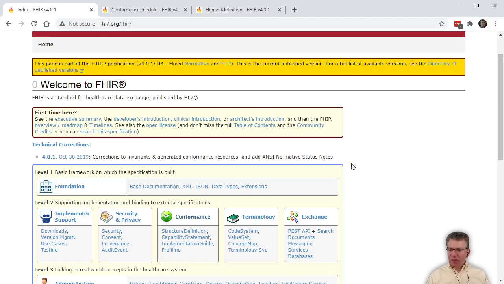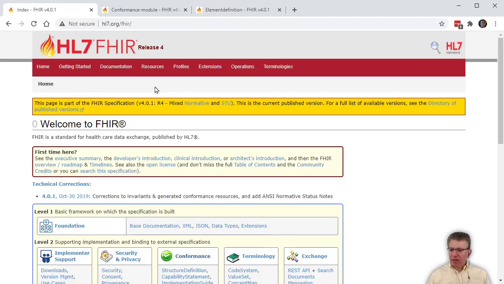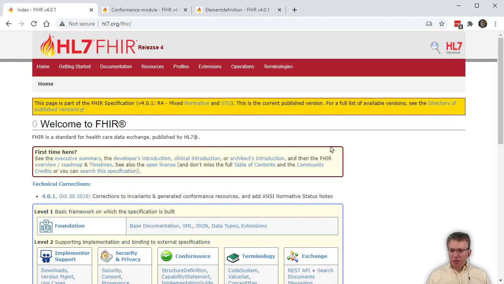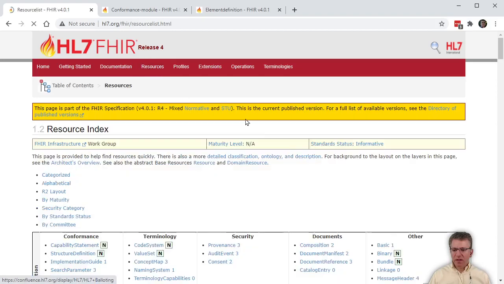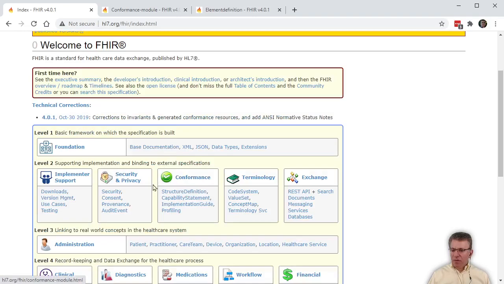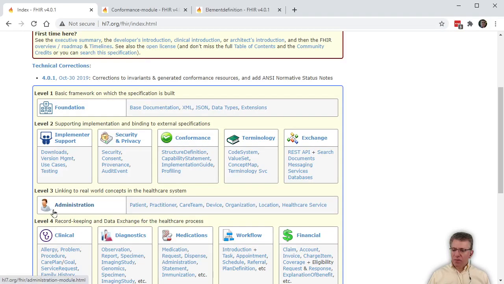Okay, so if we go back, we're back at the home page for the FHIR specification. There is a long list of FHIR resources. If you're not familiar with FHIR, think of them as classes, not the data types, the classes that you would use to create instances to hold your data. They're all listed in the resources tab right here. If you click on that, you will see there's a long list of resources in here. But from the home page, we're going to go to the administration section and the patient resource.